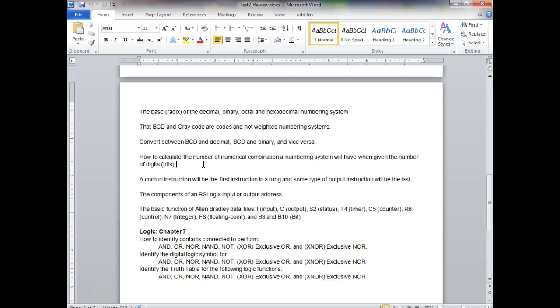And the components of an RSLogix input and output address, the L code there, you know that stuff. Y'all know what the input files are used for in the group, right? This is where we do the data file. Everybody know what the input data file is used for? What's that used for?